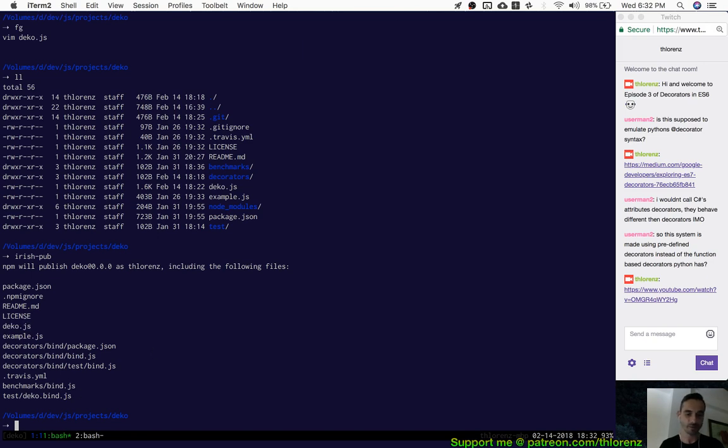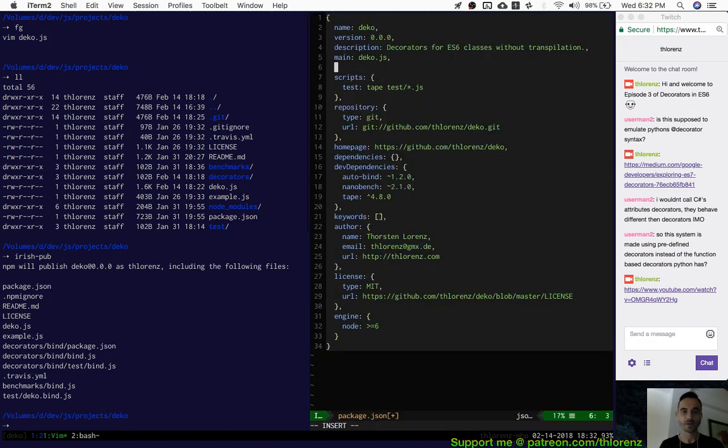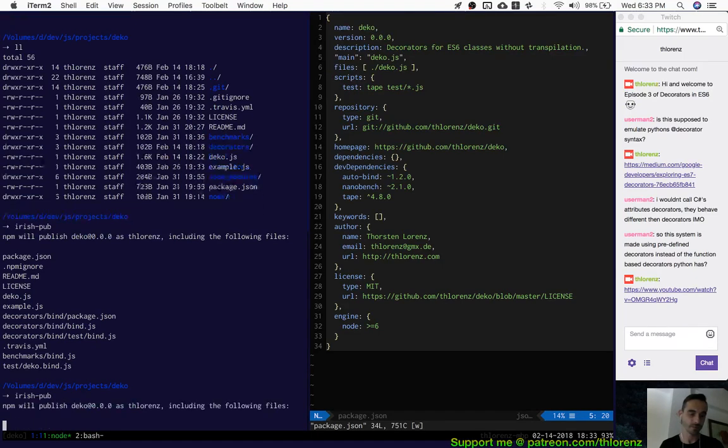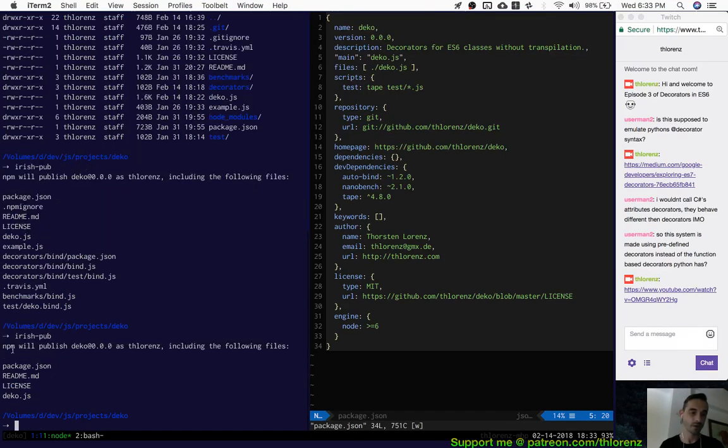So what we'll do is edit the package.json, and we add a files field. And I hope I remember this right. Then we just say deco.js. Now npm should only publish that one file. So let's see if that worked. Oh, there you go. What it always includes is the package.json, the README, which is useful, the license, and deco. So that's all we need.